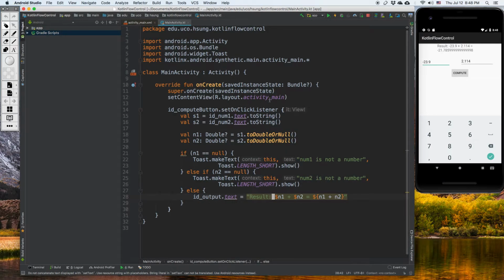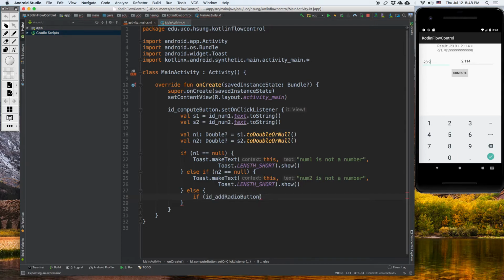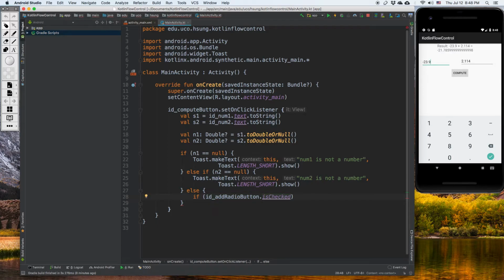So go back to the program. Now in else part, so those validations are done. So we continue to use the same one. But here, now we need to check which radio button is clicked. So what you do is if ID add radio button is checked. If that is true, then add radio button is checked.